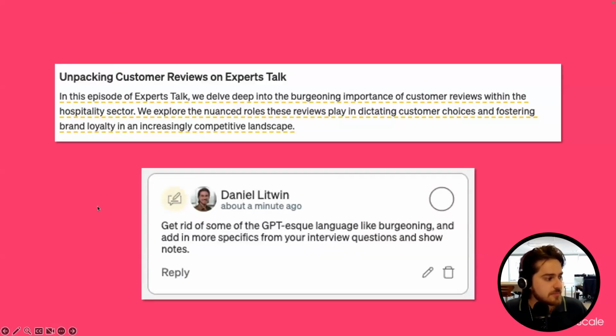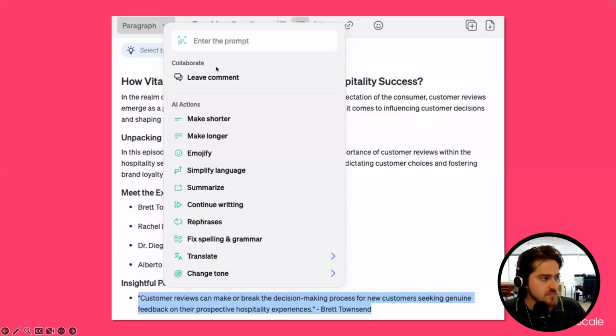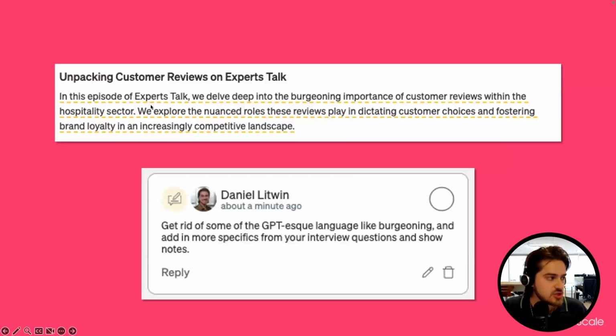Right? But then I think the more sort of feedback-focused collaborative portion is the notes. So you could highlight something and here, leave comment. You could leave a comment here, right? Well, here I'm talking about, I hate when GPT uses the word burgeoning or delve. Those two are brutal. So I never want to see the word delve or burgeoning ever again. Please get rid of that language. And I want some specifics from the interview or something, right?